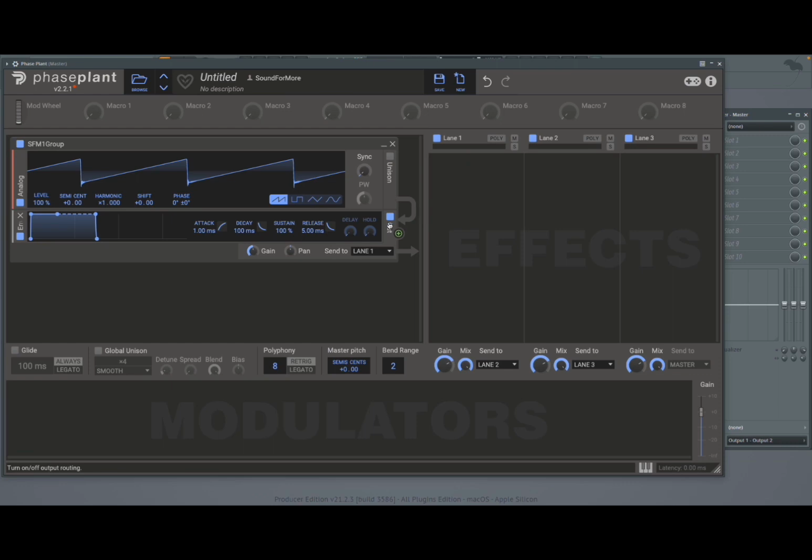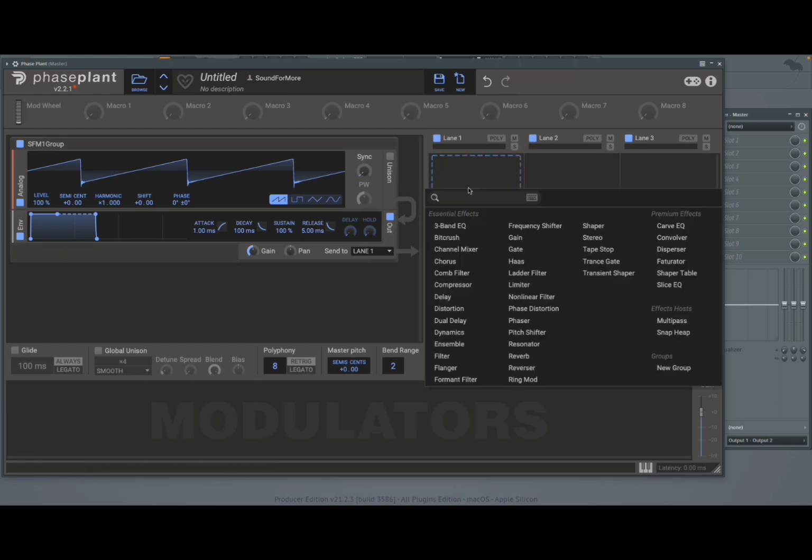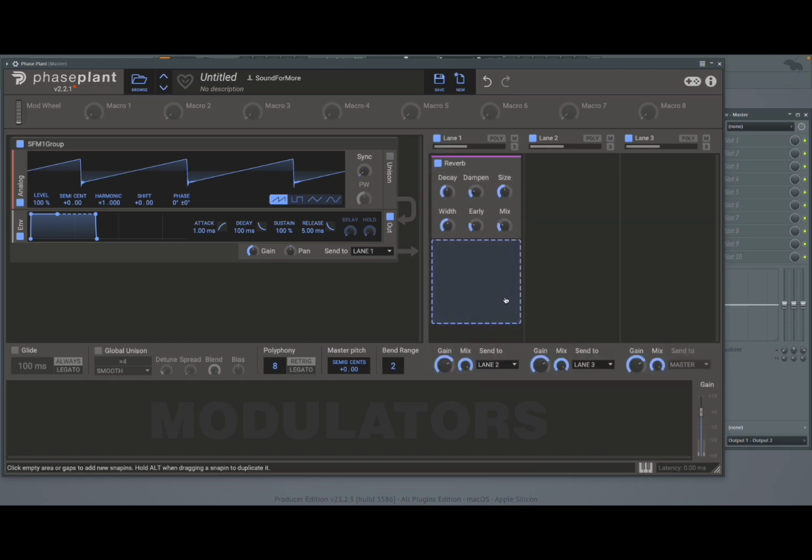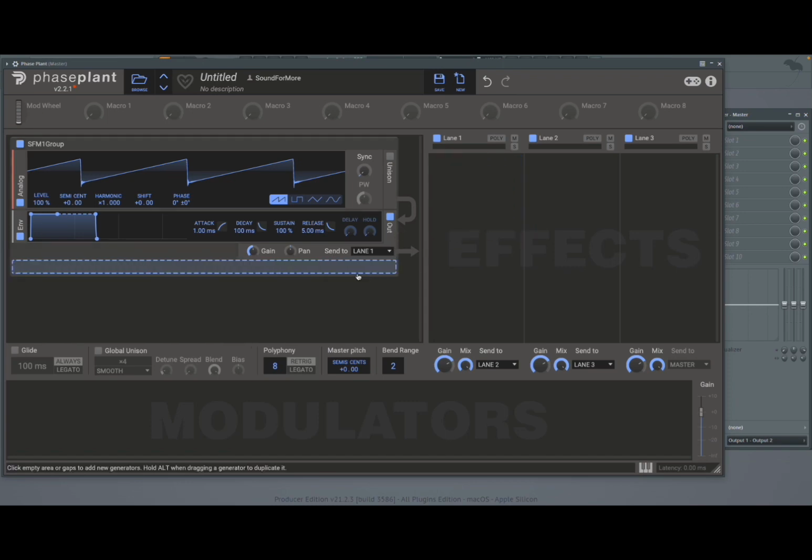Okay. And just again, to ensure that we understand, if you click in here and you were to add, for example, a reverb, you immediately hear a reverb. Now we click here on the X to remove the effect.